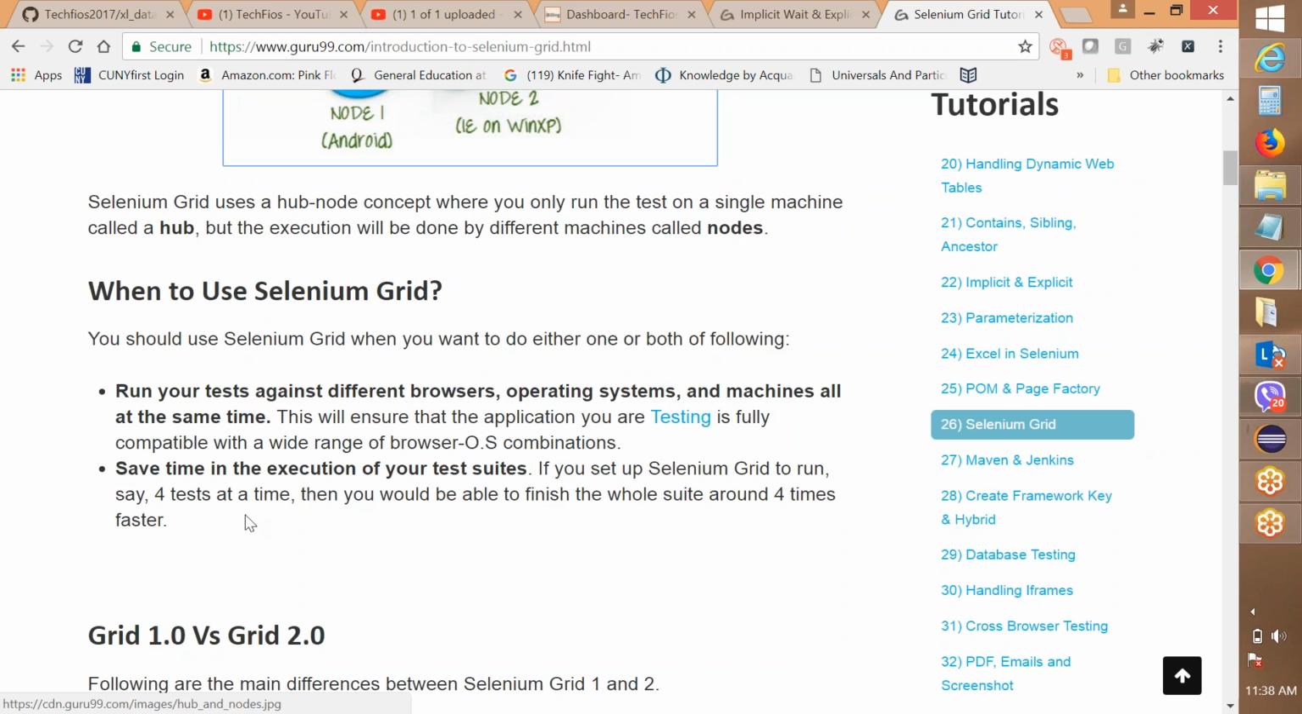And the second is to save time in the execution of your test suites. If you set up Selenium Grid to run, say, 4 tests at a time, then you would be able to finish the whole suite around 4 times faster. So right now, as you can see, we run one test case at a time, one by one. But if you have Selenium Grid, you can run multiple test cases at one time.